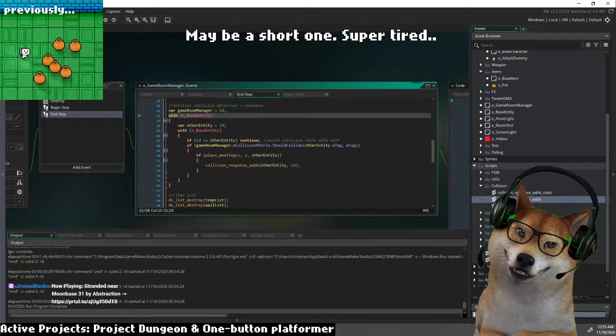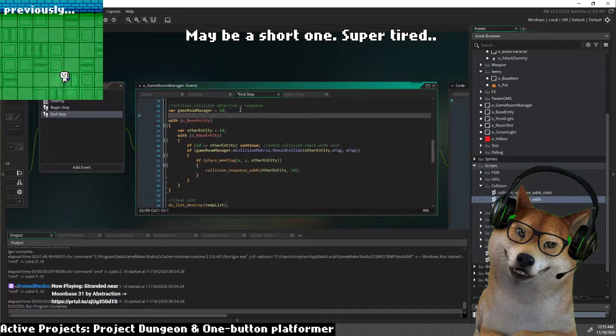How do I get the list of objects of a specific type? Let me see.